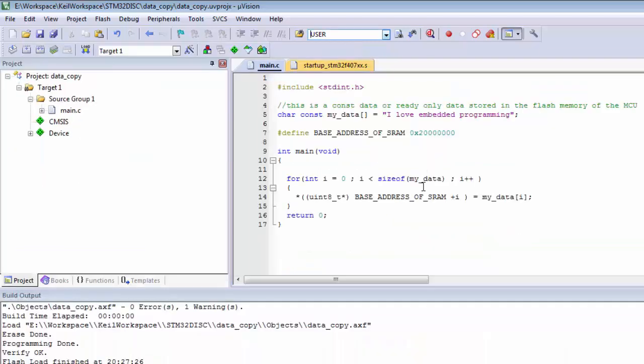So what's the takeaway from this lecture? Actually, the takeaway is not how we copy data from flash to SRAM, but to see where exactly the const data is actually stored in the microcontroller. We proved that it is stored in the flash memory of the microcontroller, whereas global data, if you remove this const from the variable here, will be stored in the RAM memory of the microcontroller.